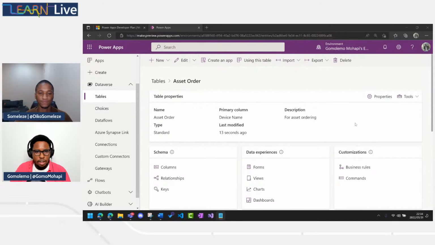Makes sense. No, I completely agree with you there. And you've reiterated that these custom tables that you create within Dataverse are used for any specific unique use case that you may find within your business.